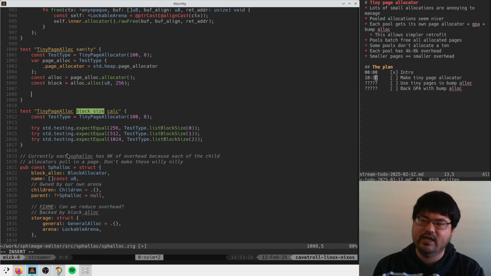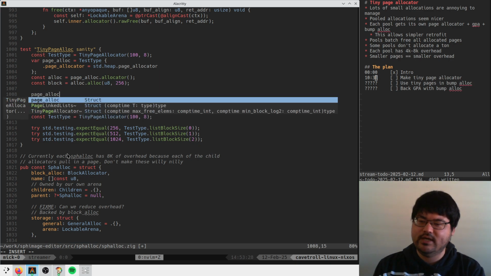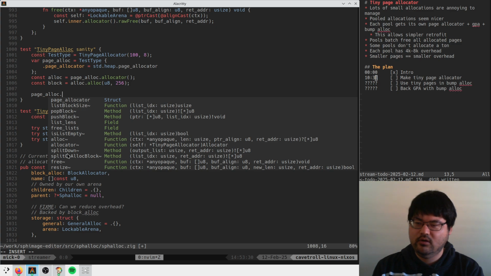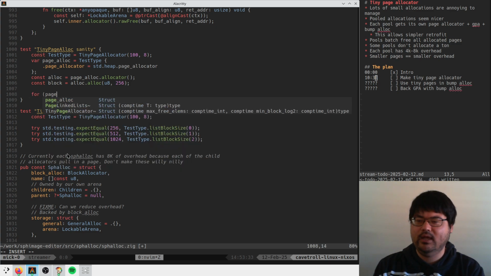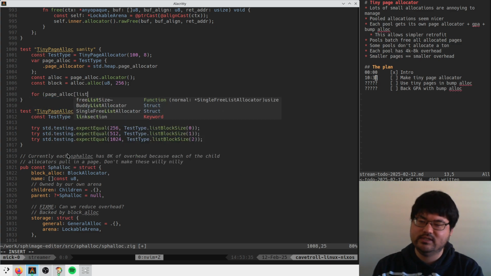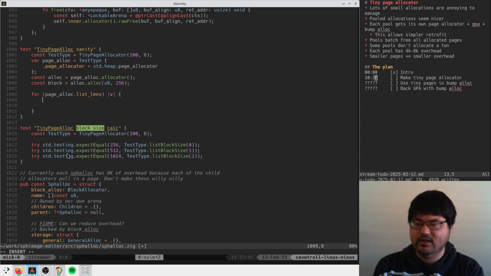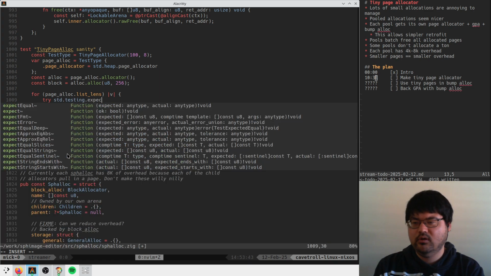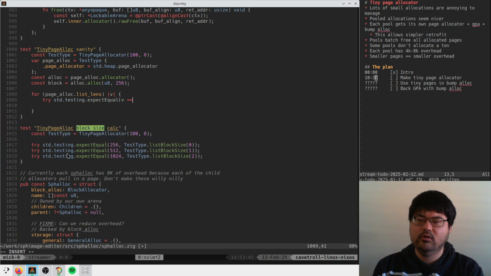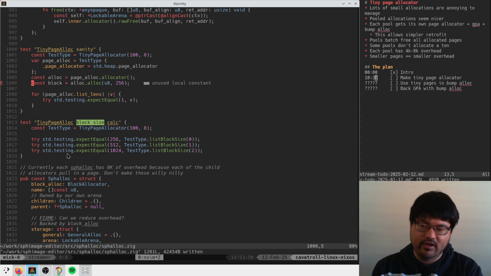So we're trying to say that for page alloc list lens, we're expecting each of these to be 1. We're expecting one block in literally all of them.